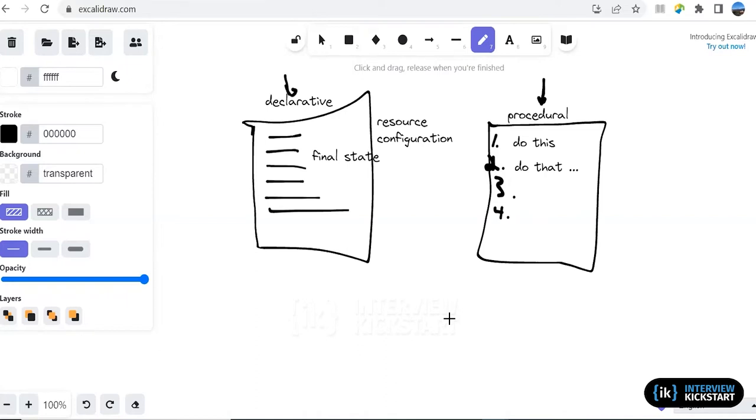invariably in any environment, especially the larger environments, your desired state is going to get a little bit out of whack with the actual state of the environment. And so using declarative tools makes it much easier to prevent that from happening.